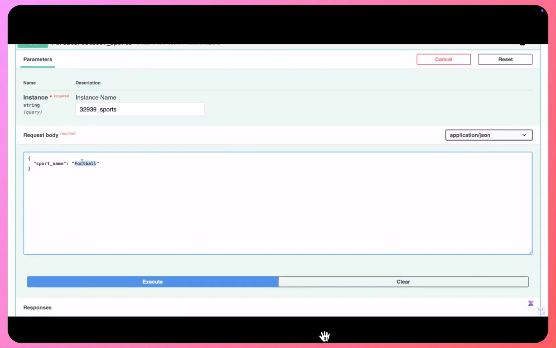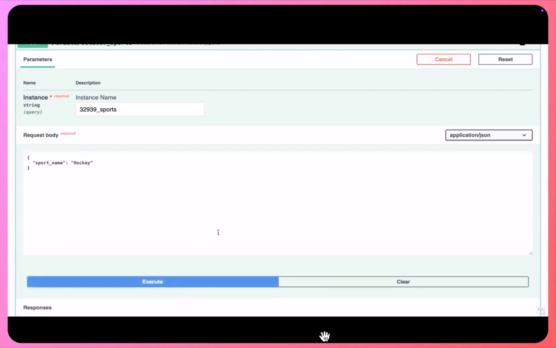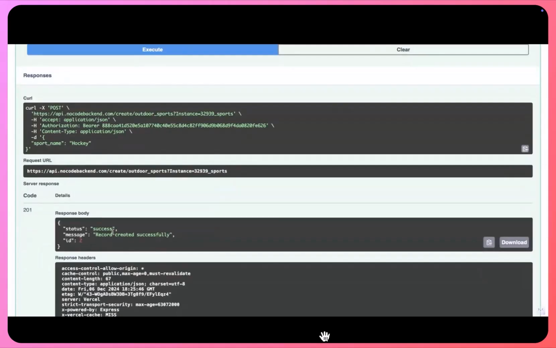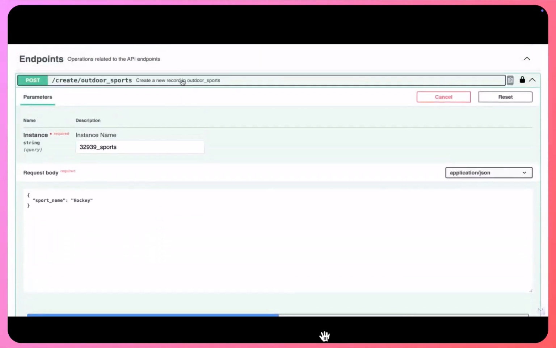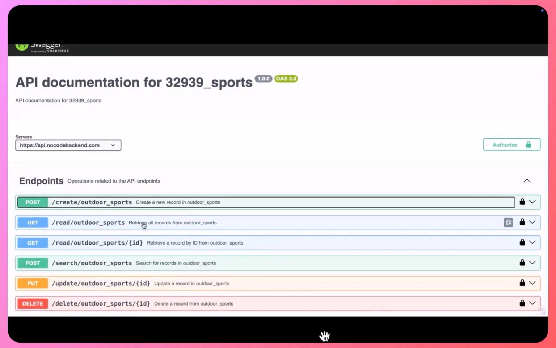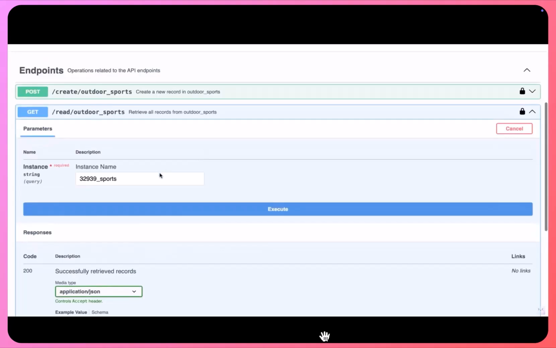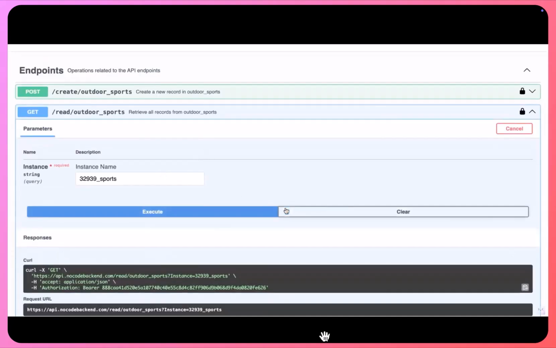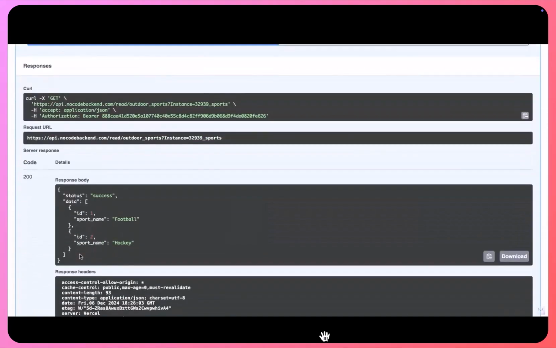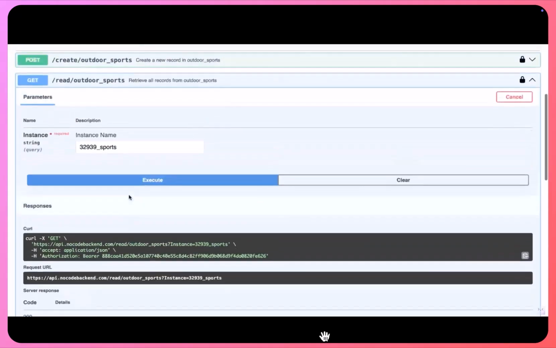Let's add another record, another sport here. I'll call this as hockey. I'll click execute, and the record has been successfully created. Now the next endpoint here is to read all our sports. I'll click on try it out, and I'll simply click on execute. And if I scroll down, I can see all my records here. So we just created 2 records. One was for football and another one was hockey. So we can see all these records here.